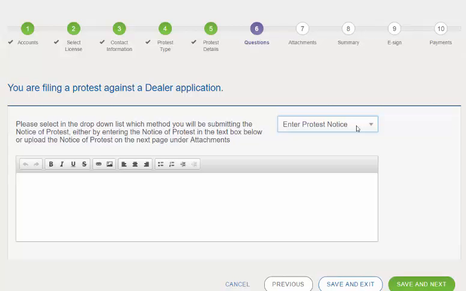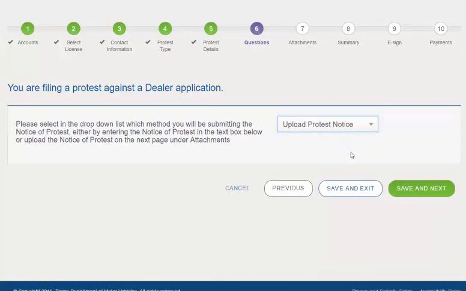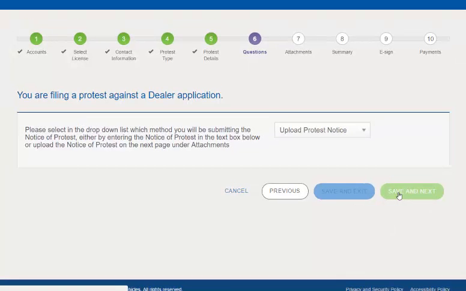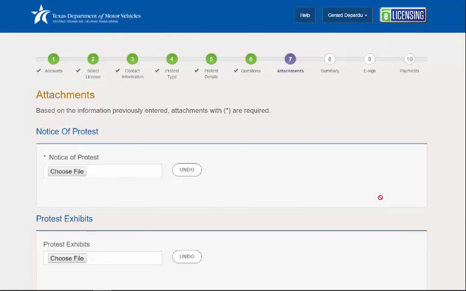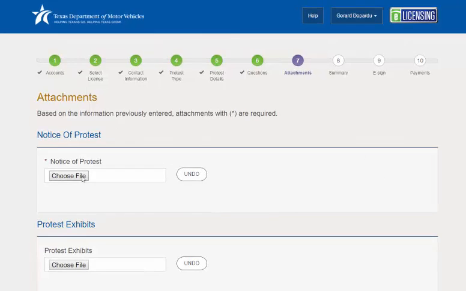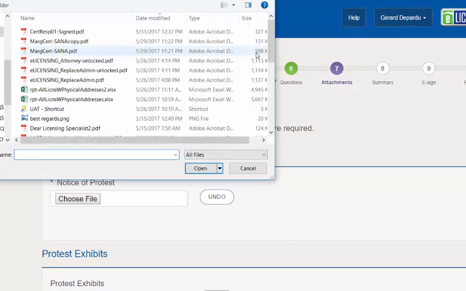The next page gives you two options to provide your notice of protest. You may enter it into the box or choose to upload it as an attachment. For this example, we'll go ahead and upload it. Click Save and Next. On our attachment screen, here is our notice of protest. Select Choose File and find your documentation.